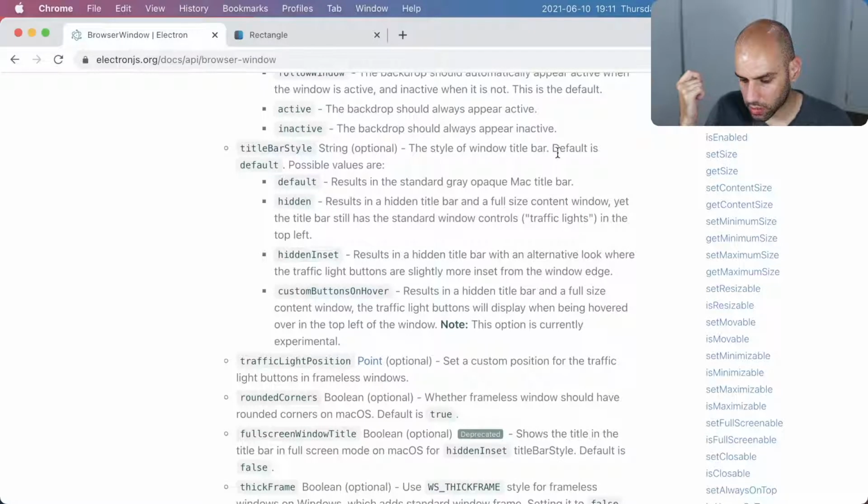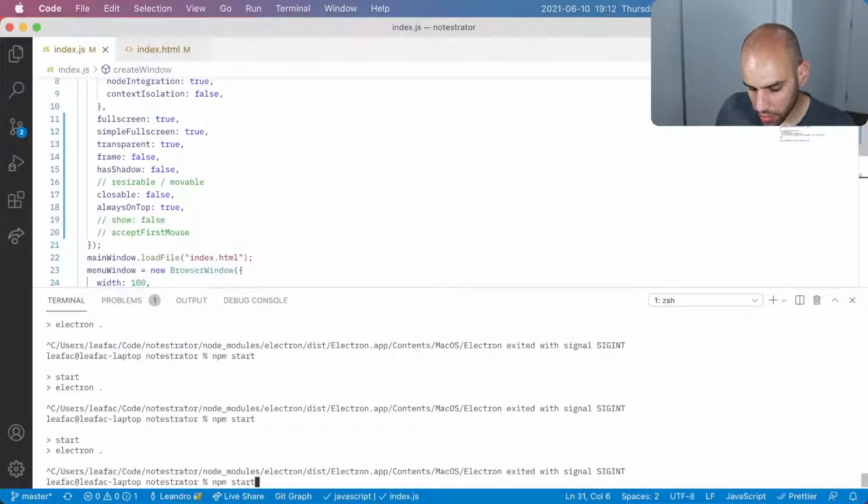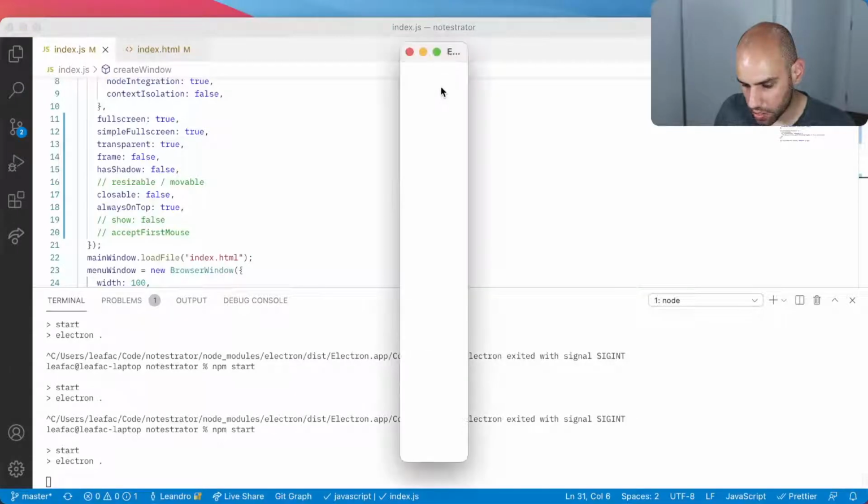Style of the window title bar, the default is default. Possible values are hidden. Results in a hidden title bar and full size content window. Yet the title bar still has the standard window controls, traffic lights in the top left. Well, I guess this doesn't apply to the drawing area, but it does apply to this area with the menu.